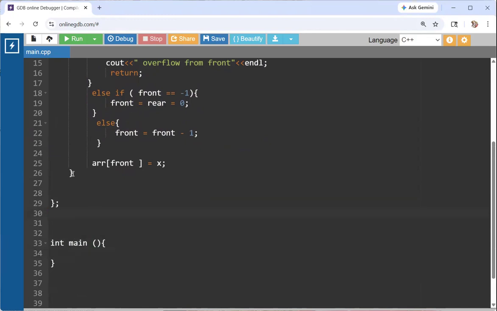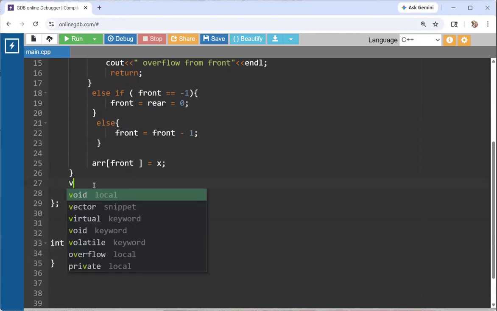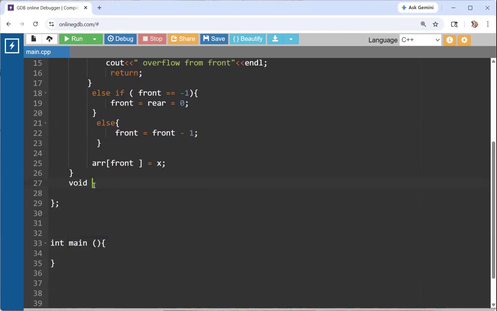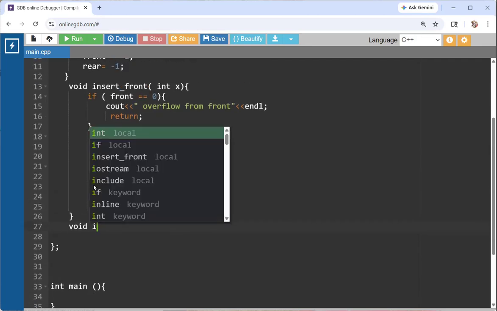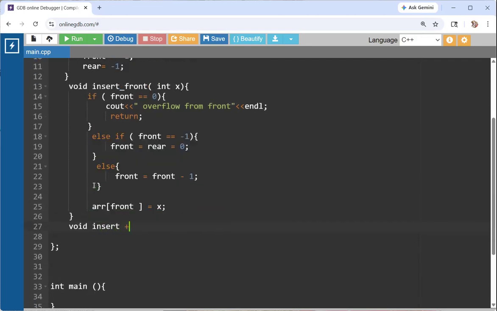So now inside this class only we are creating a simple function, and I'm writing its name here, insert at rear. In insert at rear, again we have to assign a value. Suppose I am assigning y, the same thing, you can also write int x as well. All right, now we have to check the condition.